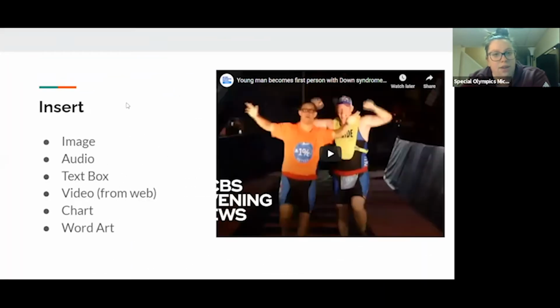This is my favorite part of Google Slides. You are able to insert from the internet and YouTube. You can insert images, audios, videos, which is where we got this, a text box, a chart, and word art. And as you can see, I did insert a video from YouTube, and I can show you how that works fast.